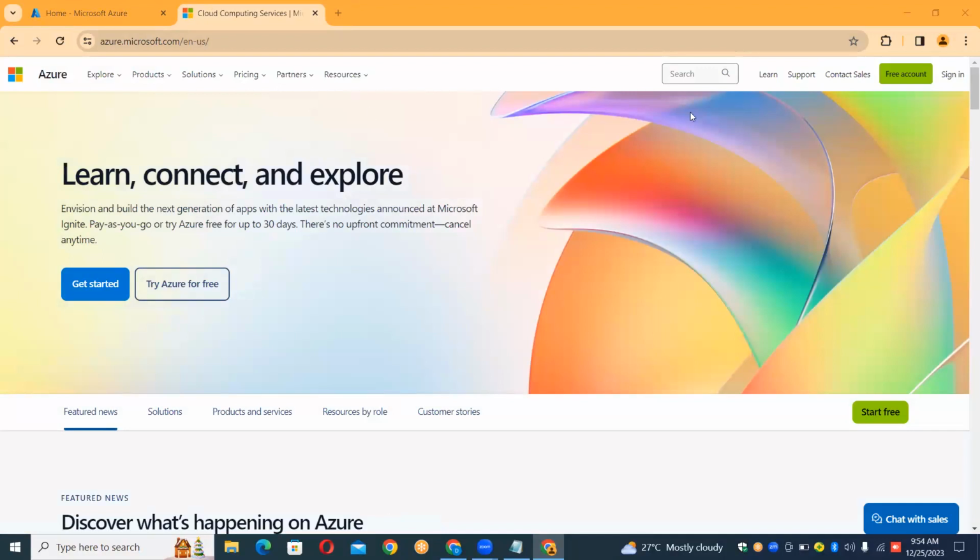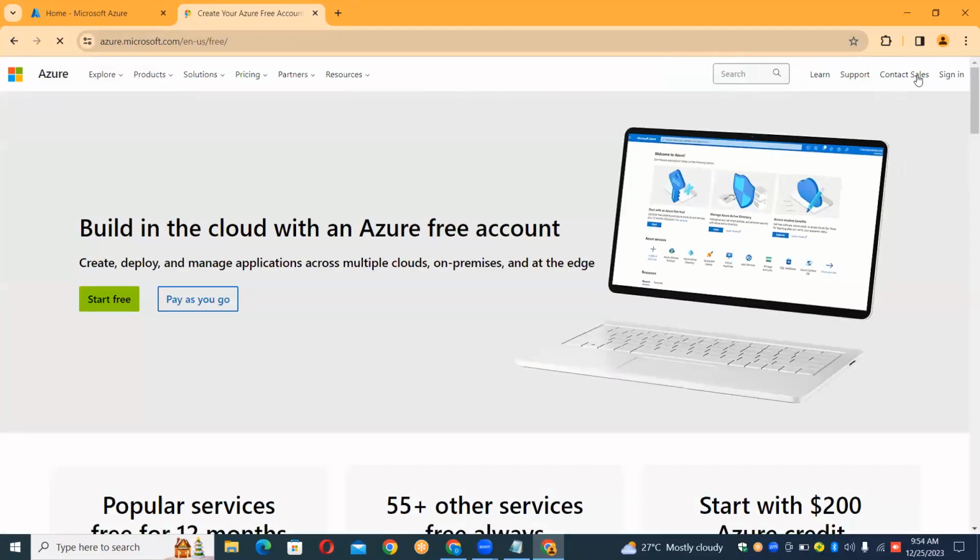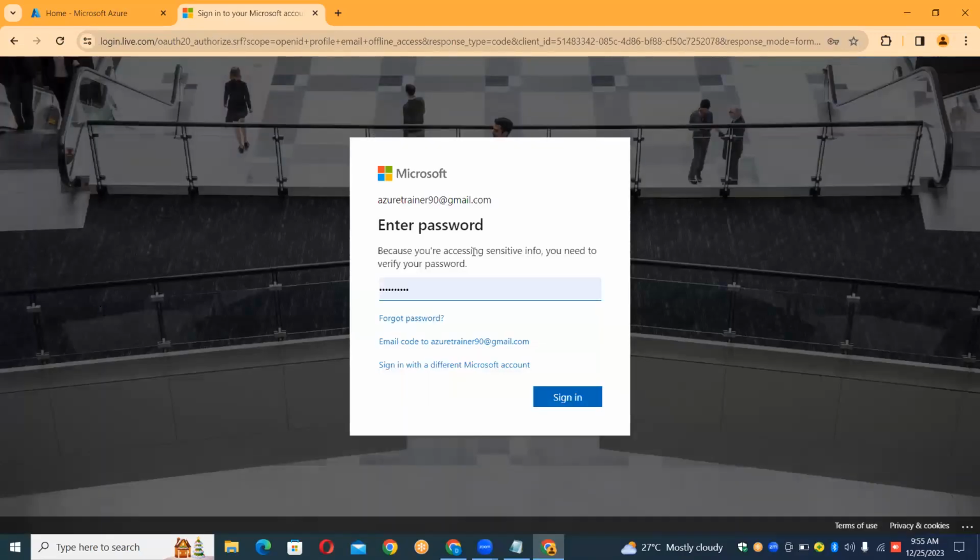Now click on, can you see here? Free account. Click on the free account, and start for free. As I'm already registered, it's giving me this. Or else you have to give your mail ID and everything, and then the password. And once I click on sign in, can you see here?